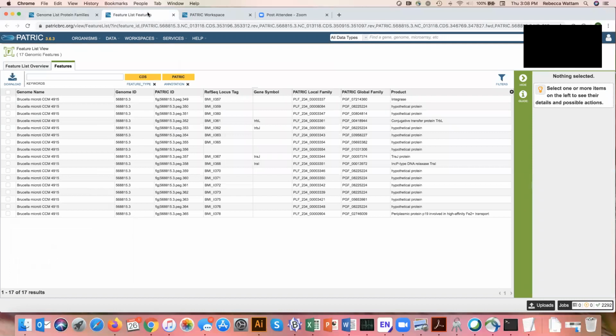Next time, I'm going to show you how we can drill into specific genes and find out more information, not only about the gene from this table, but also looking at a gene neighborhood and figuring out how tightly conserved it is.